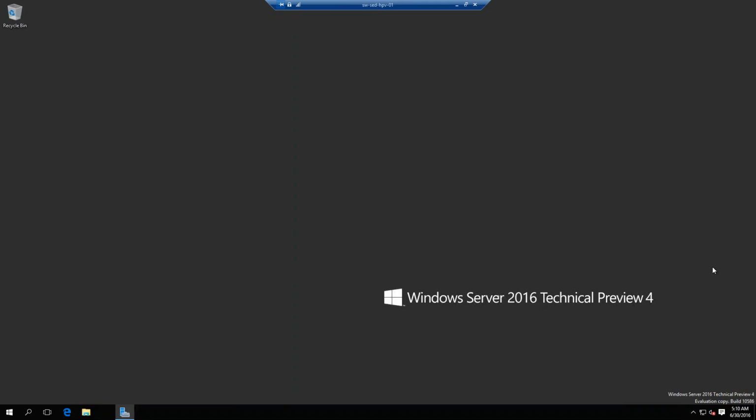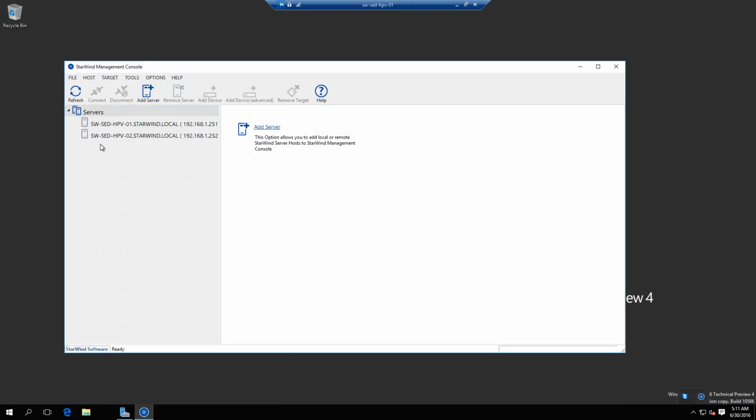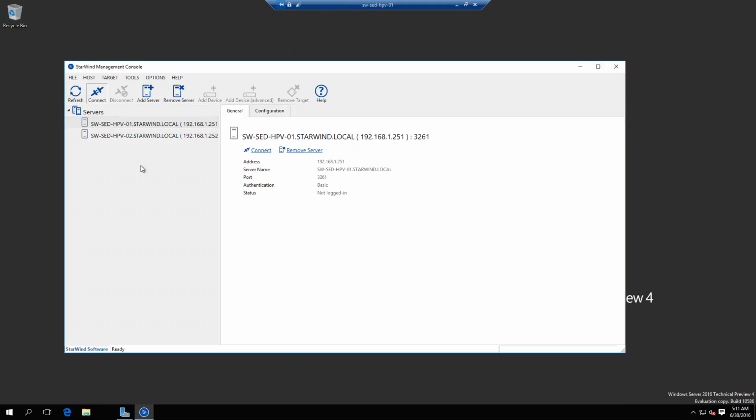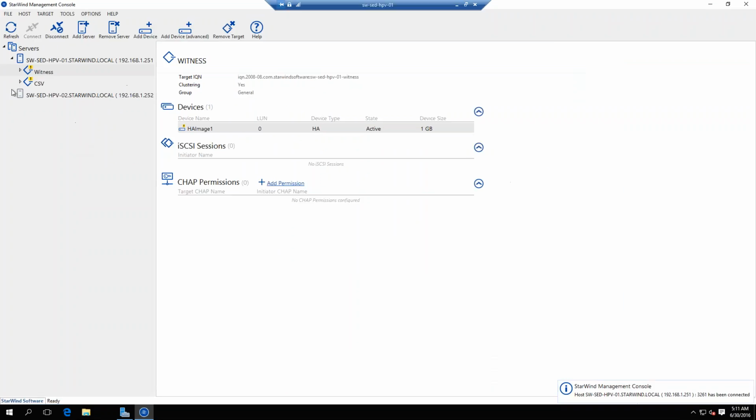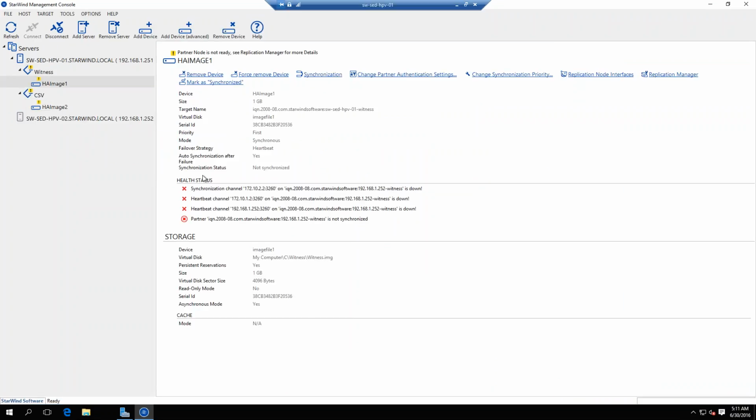So I'm starting the StarWind console. Hopefully the StarWind service is up and running already. As you can see, we have two devices. Their health status is obviously not really nice looking, as they just lost all connections to the partner. And that's what I said.